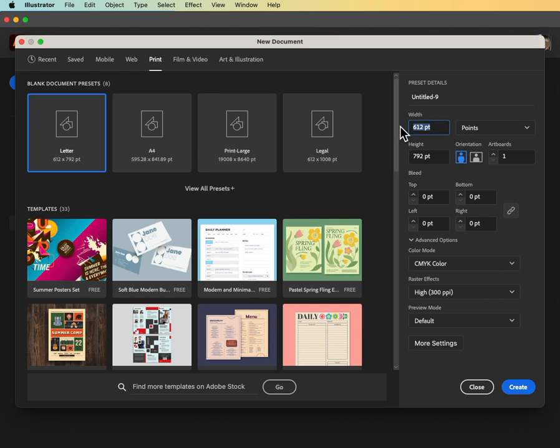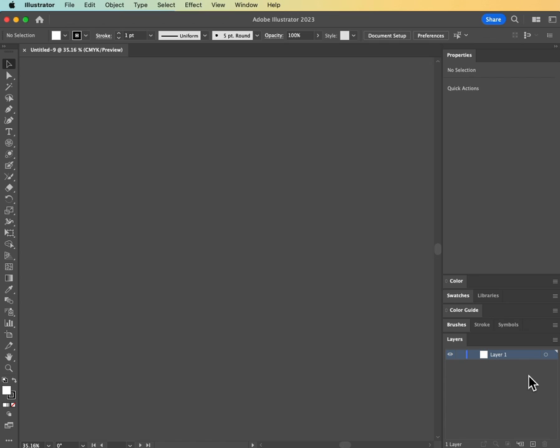And over here we can just type in, we'll change our measurement units to inches. We'll go to 11, and then I'm going to tab down to 17. We need a portrait orientation, and one artboard is good. I don't think we need bleeds right now because we're not going to be printing this document, so we'll just leave everything else okay and hit create.